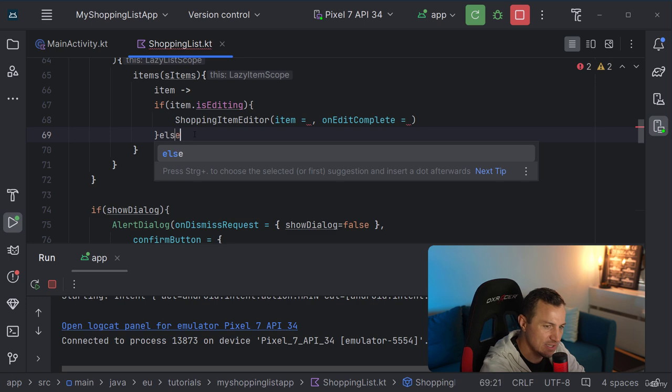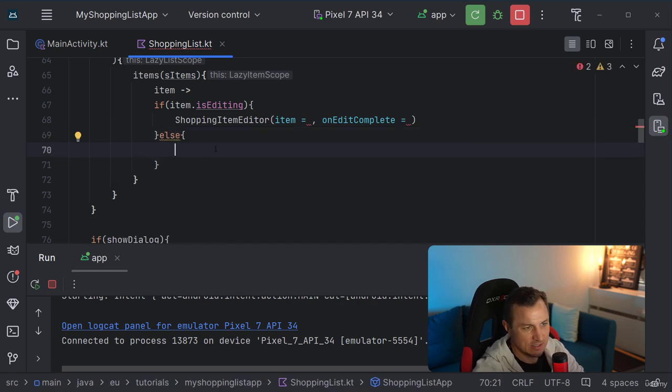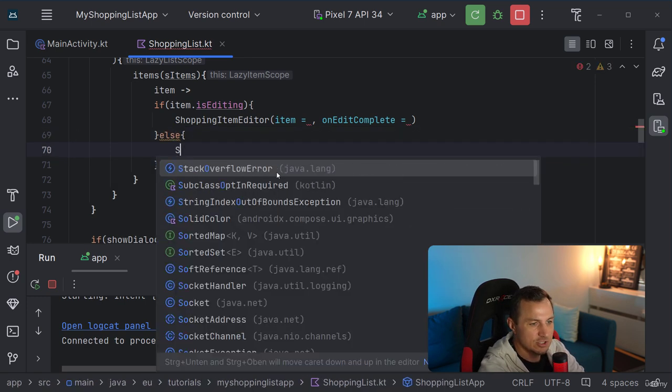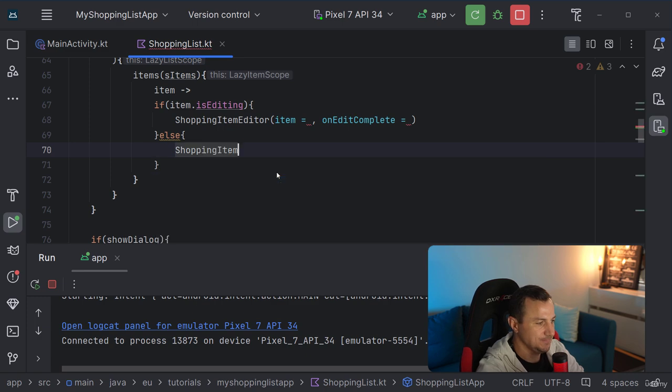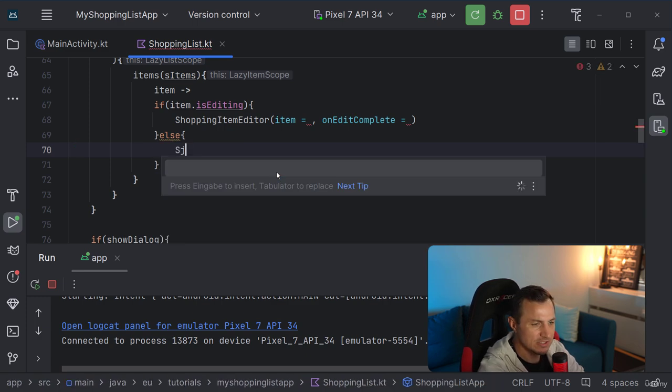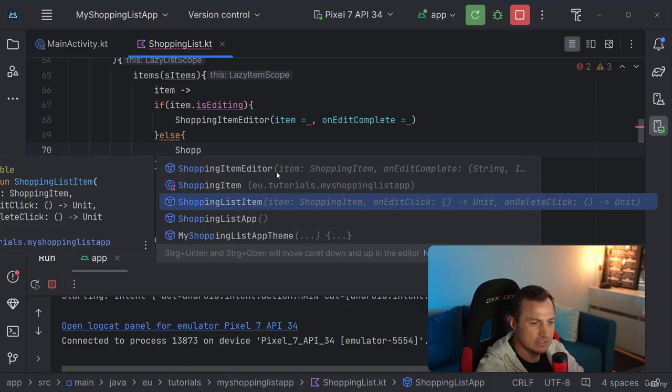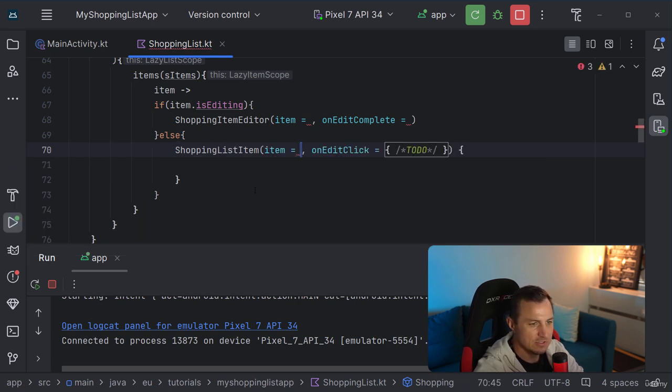So in the else case, that means while we're not editing, that's when we want to display the shopping list item, which is this composable, right? You can see that here. So this is the composable.